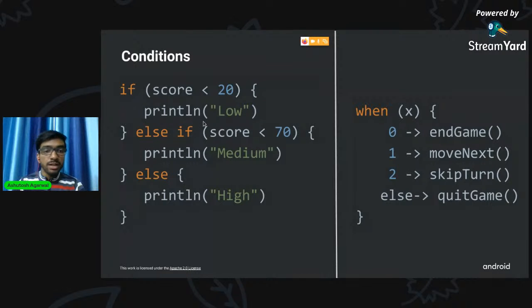And we also have other types of conditions. The when condition is similar to the switch case in C language or Java language, if you know them. In when, we are comparing this variable value x with these constants like 0, 1, 2.